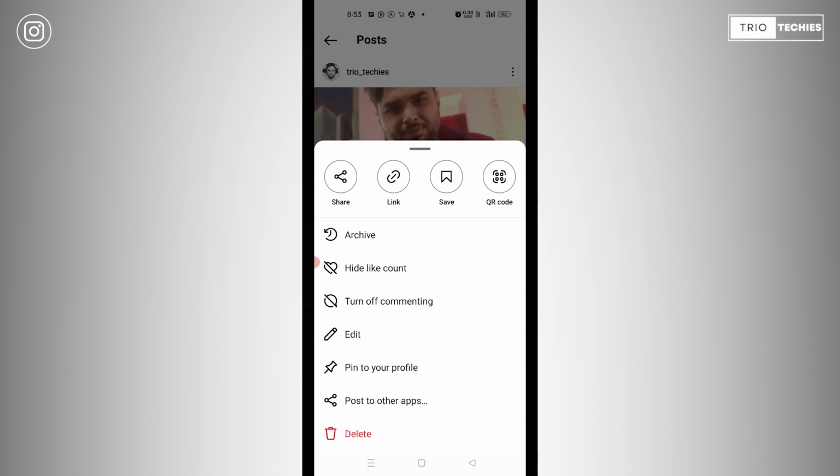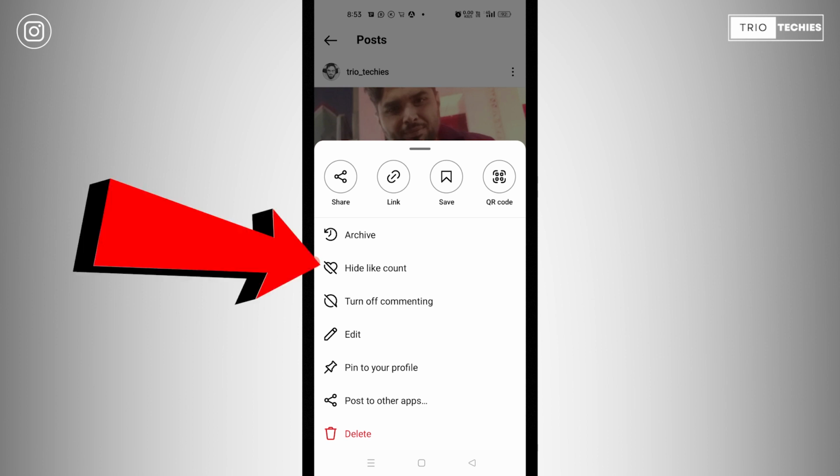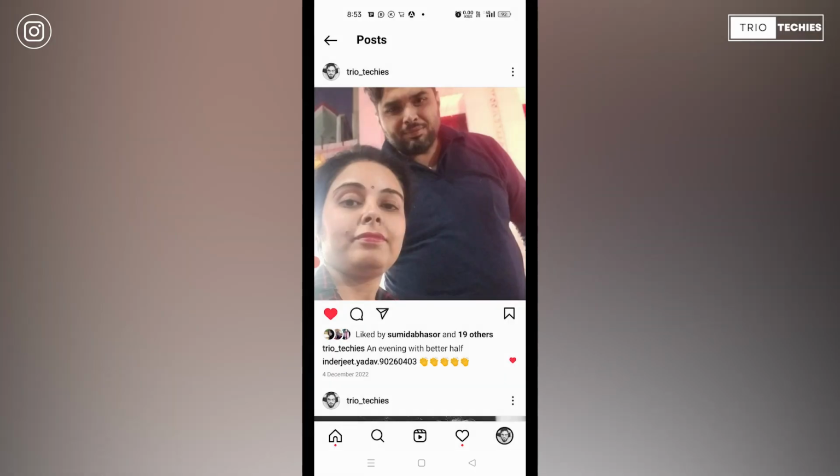Now over here you can see archive, hide like count. Yes, this is the one. You see the one with a heart and a cross on that. That means it will stop your likes, meaning no one else can see it. So let's tap on that, hide like count.